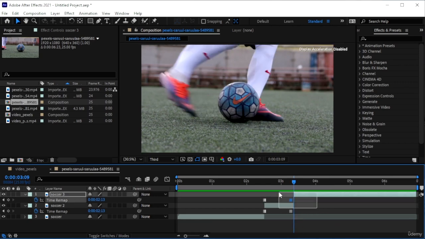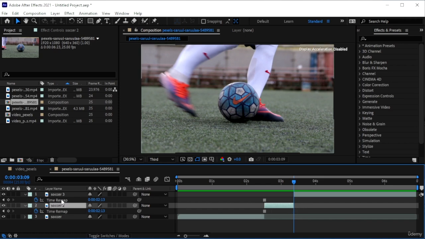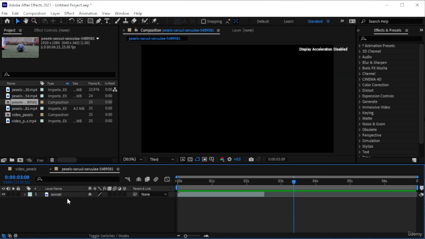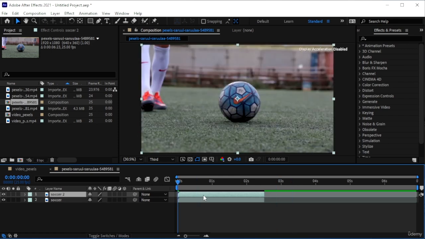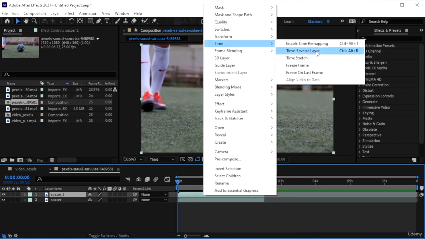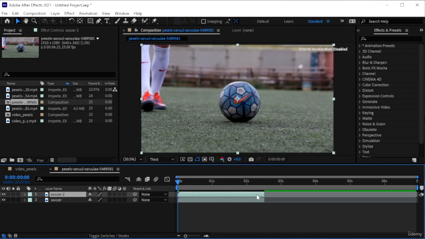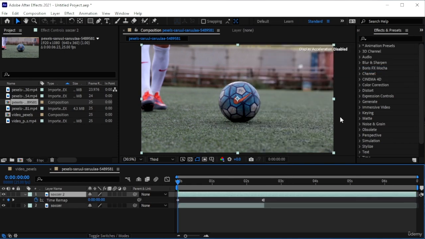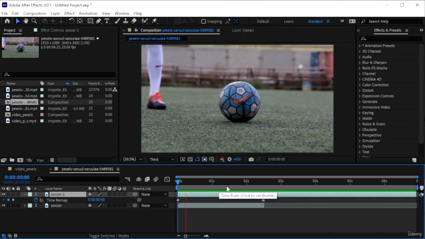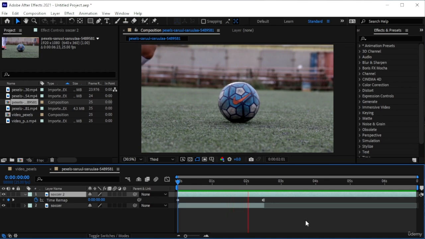I'm going to delete these guys for a second. You can also delete each of these boxes if you wanted to redo them. And delete these. Control D to copy, duplicate. And in time, we have something called freeze on last frame. On the last frame of the video, which would be around here, it will freeze. So freeze on last frame. Let's play this back.